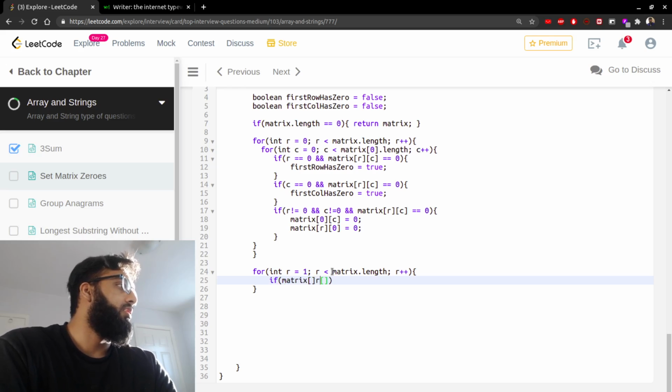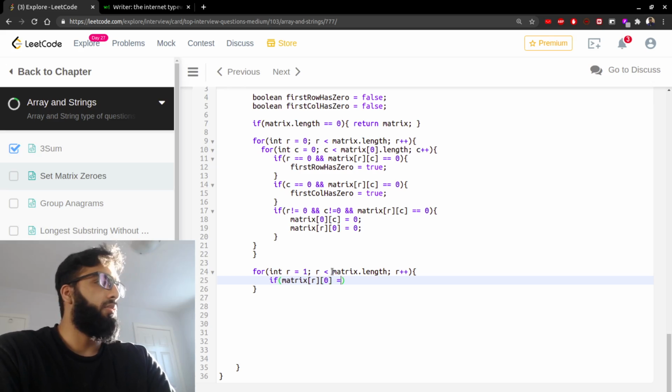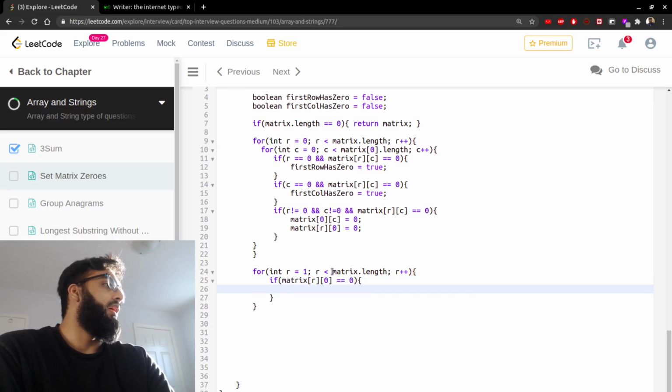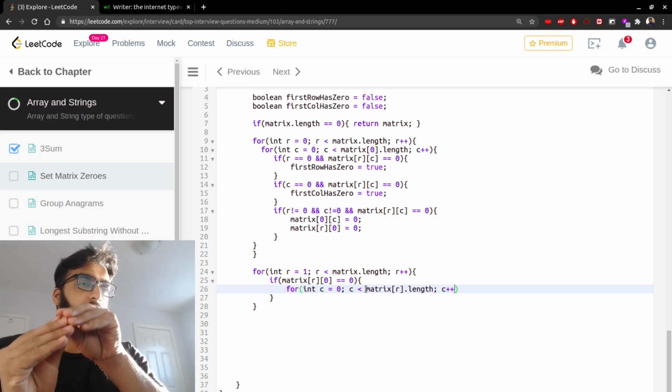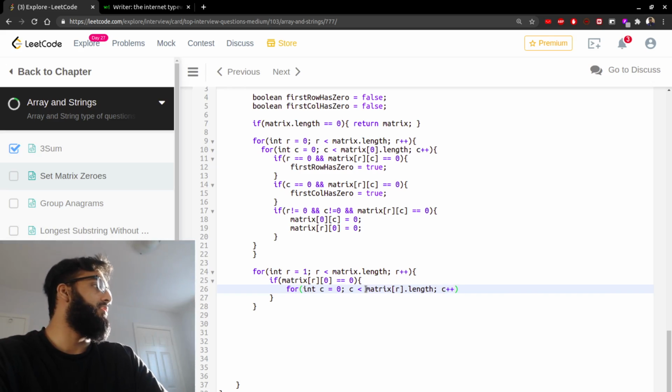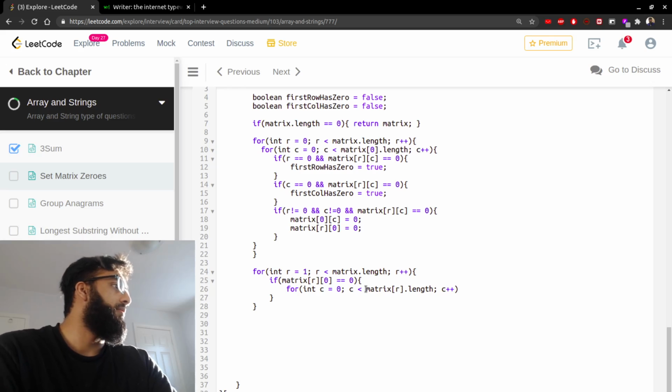if matrix[row][0] double equal to 0, then do another for loop for int column is equal to 0, for int i is equal to 0, i is less than matrix.length, i plus plus. So if that row's first element has 0, you want to set that whole thing to zeros. That's what we're just doing here.